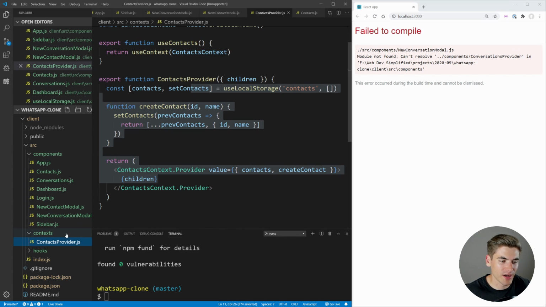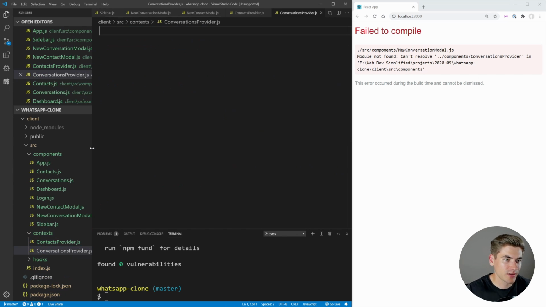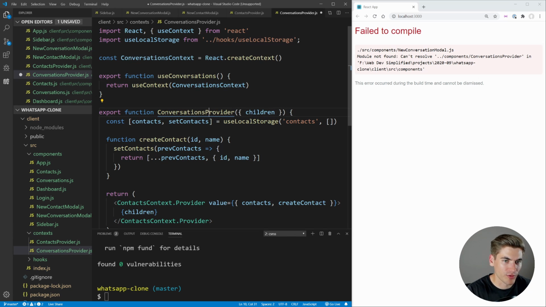So just like our context provider, let's create it. We'll create a new file, conversations provider.js. And I'm really just going to copy everything from here and paste it into here because it's going to be very similar. We're going to have a conversations context. Just going to rename some of these. We're going to have here conversations. So here it's going to be conversations context, and this will say conversations provider.